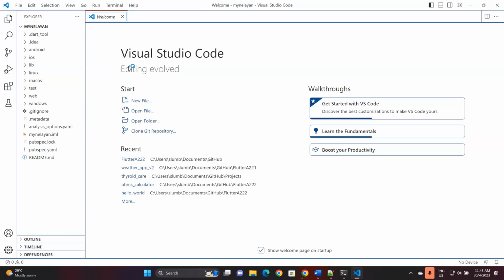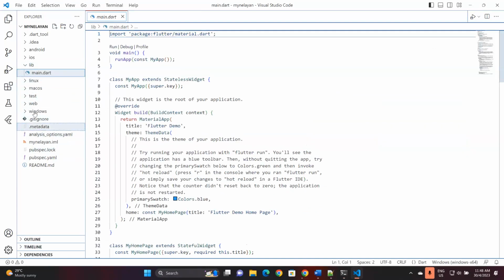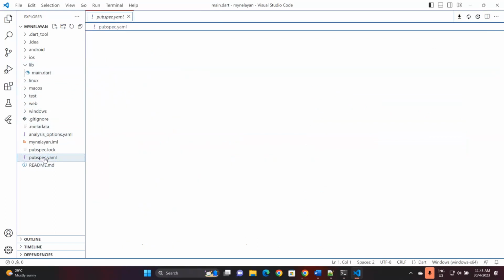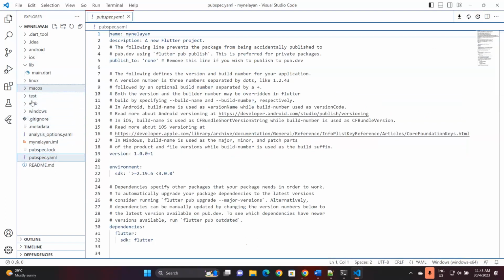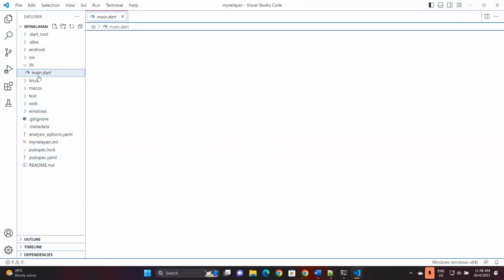All right, so now we are in the project directory. We have our lib main.dart here, and then we have our pubspec.yaml. If you don't want to develop for Linux, Mac, web, and Windows, you can just delete them. Much easier that way. And we can start with our application.